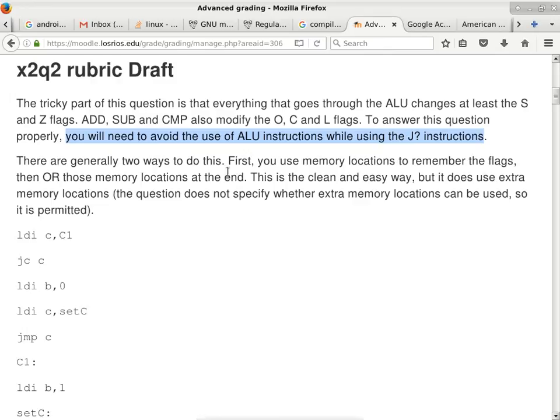There are two ways that I know of to do this, and there might be some kind of hybrid between these two as well. The first one is you can use memory locations to remember the individual bits, and then use an OR operation at the end to OR all the memory locations together. This is the cleaner way to do it. It means you will end up with a shorter code that has more of a regular pattern to it, but it also does use extra memory locations. But since in the question I did not say do not use extra memory locations, it is allowed. It's not a problem.